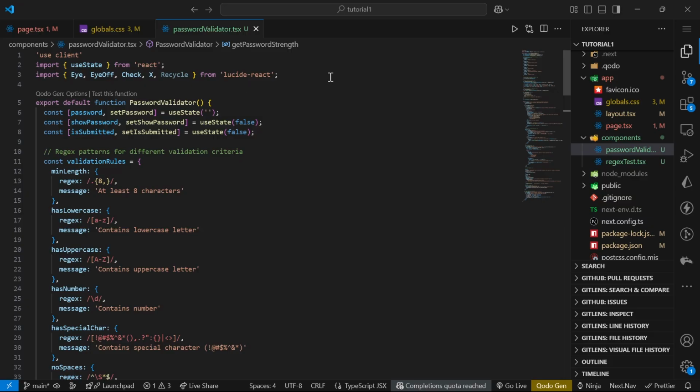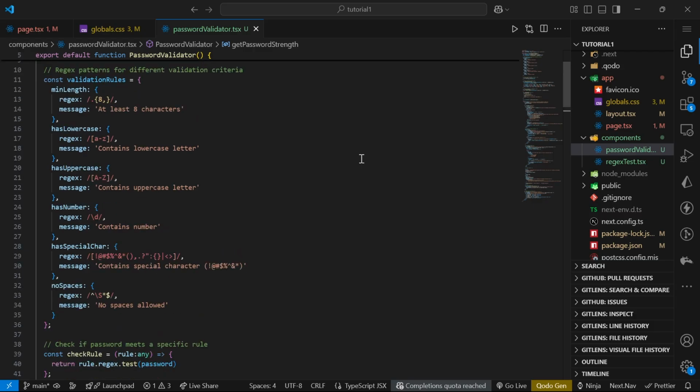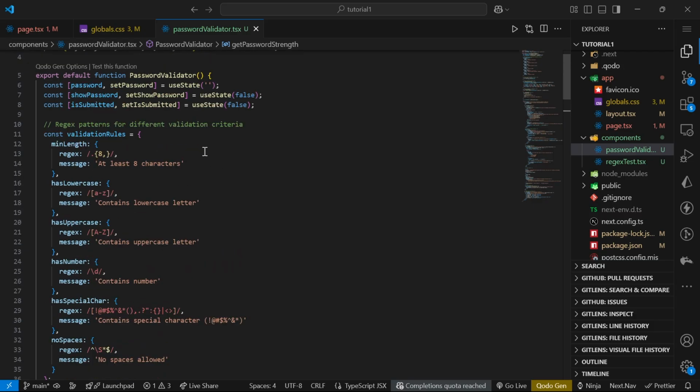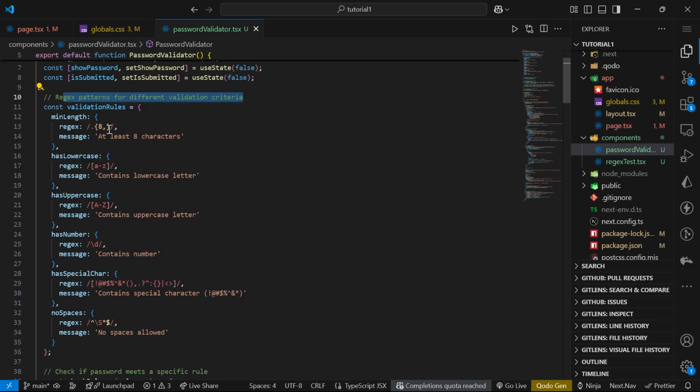This is my simple password validator that I created, and you saw it at the beginning of the video. And I have the code right here, and I have the validation rules, regex patterns for validation criteria. I have the minimum length. So it's actually in this code that you're applying what we just learned, and you can see right here we have the quantifier. Remember, when you see this, it means at least 8 or more, and right here we have a dot.